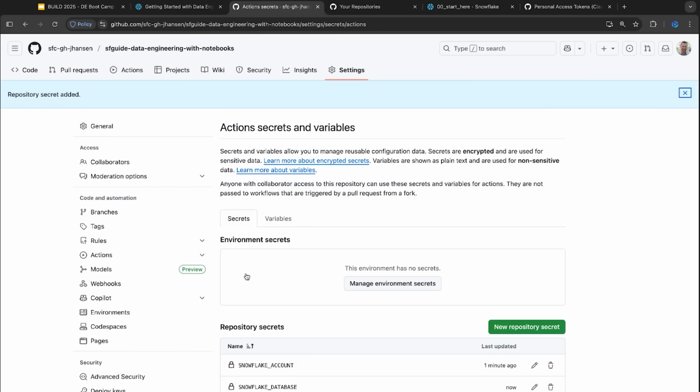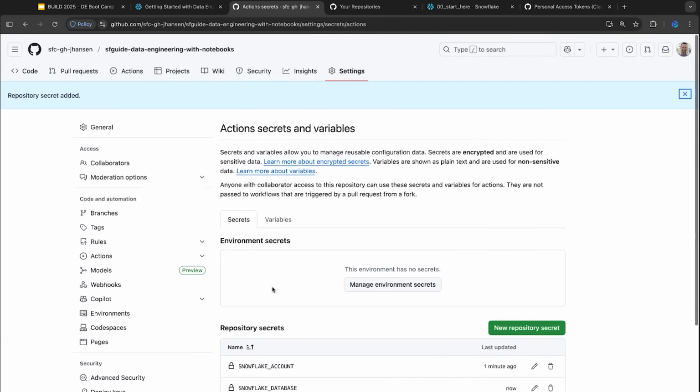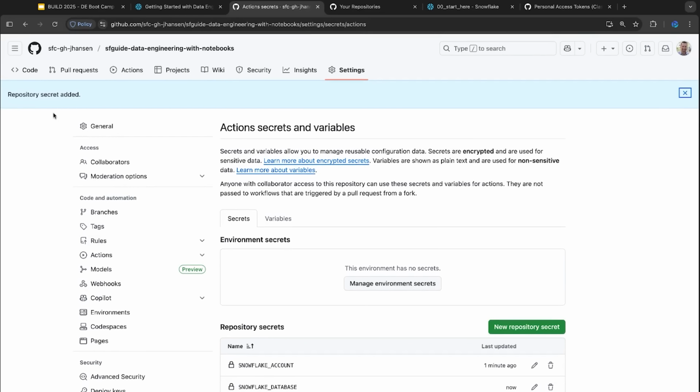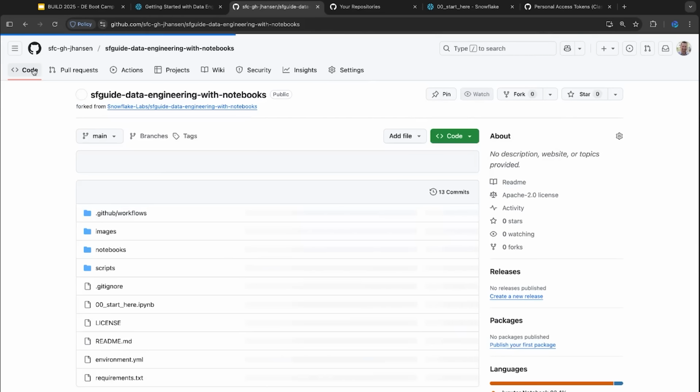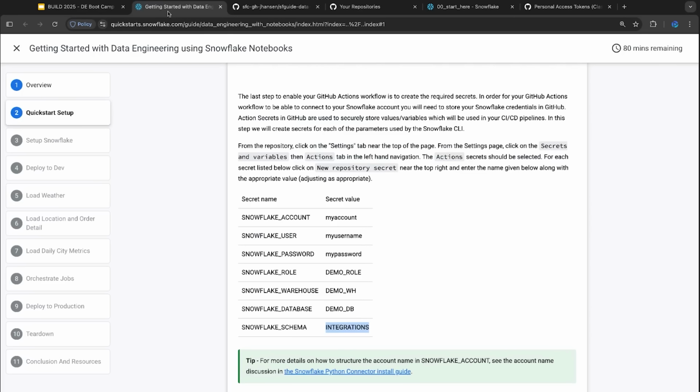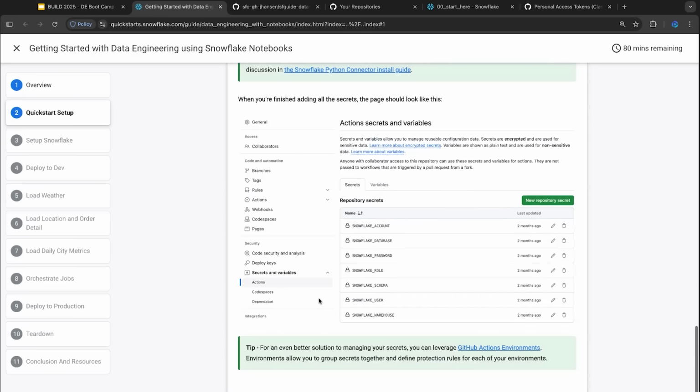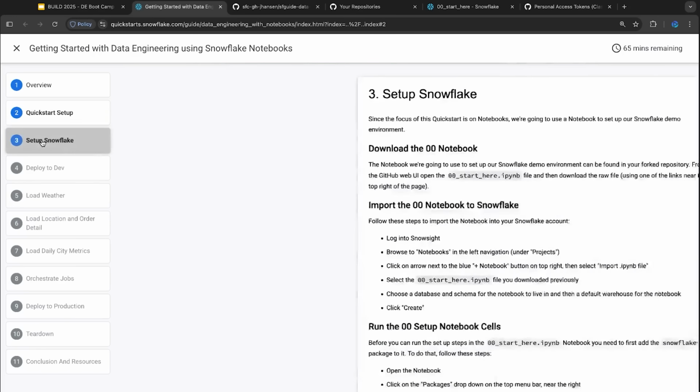Okay. So we've got all of our secrets now. We've got GitHub Actions enabled. When we get to this step, that should be all set up and ready to go. That's the last part of this step 2.